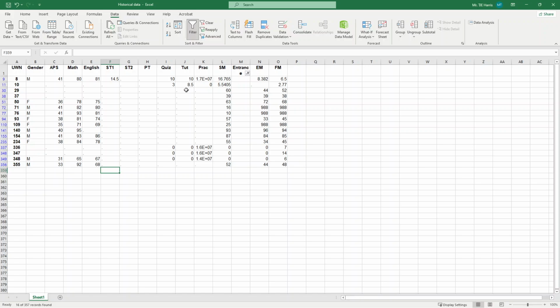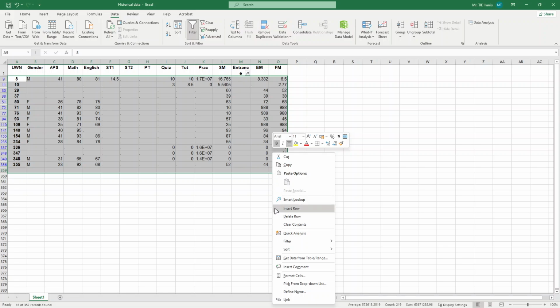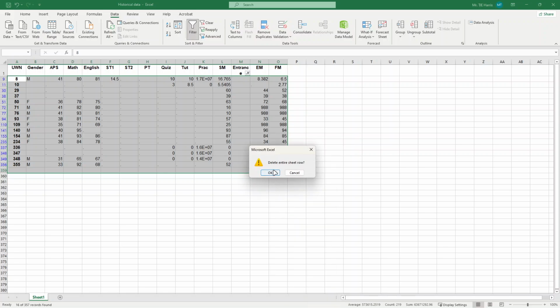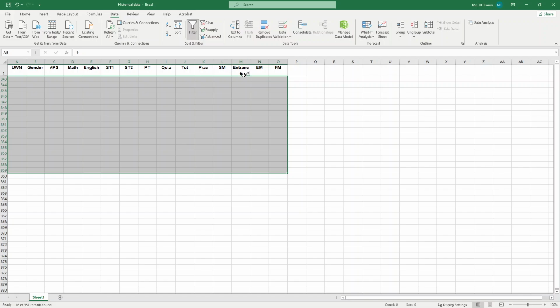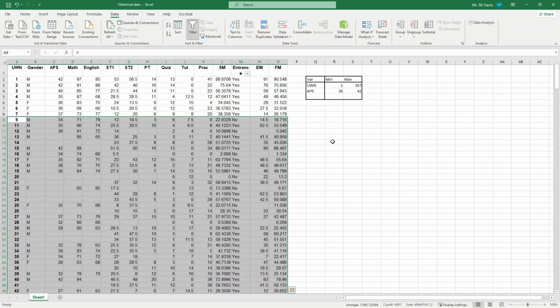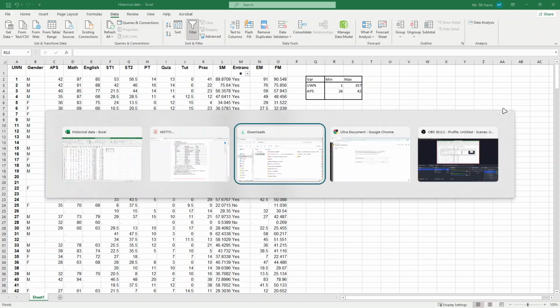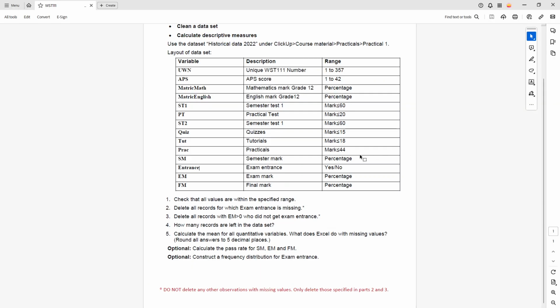And you will see these are the values where the exam entrance was blank. Then you can select these sheet rows, right click, and say delete row, and it will ask you, do you want to delete the entire sheet rows? And then you say yes. And then to get your data set back, click on the filter and then select the yes or no. You see that now the blanks are gone, and then voila, there you have your new data set now. And then let's go back to the instructions.